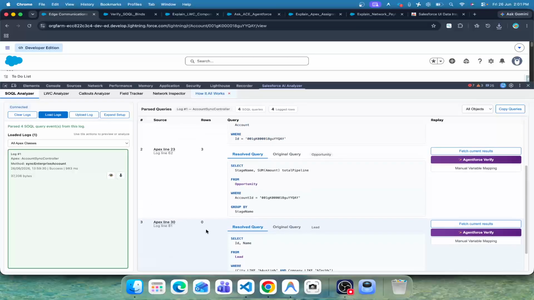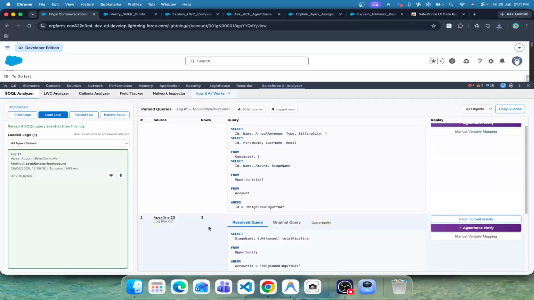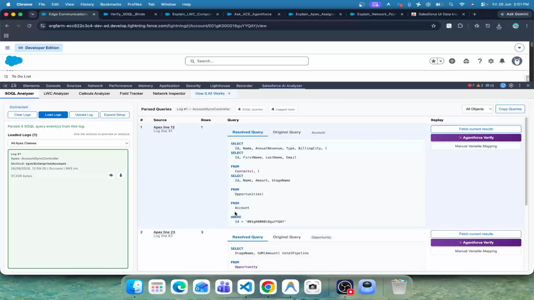For resolved or unresolved queries, you can also ask Agentforce to verify that the query is resolved correctly, because in some cases it might not be. You can send the query, the Apex class, and the debug log details related to that query to Agentforce to get it verified. So for example, I'll click on this Agentforce verify button here for the first query.